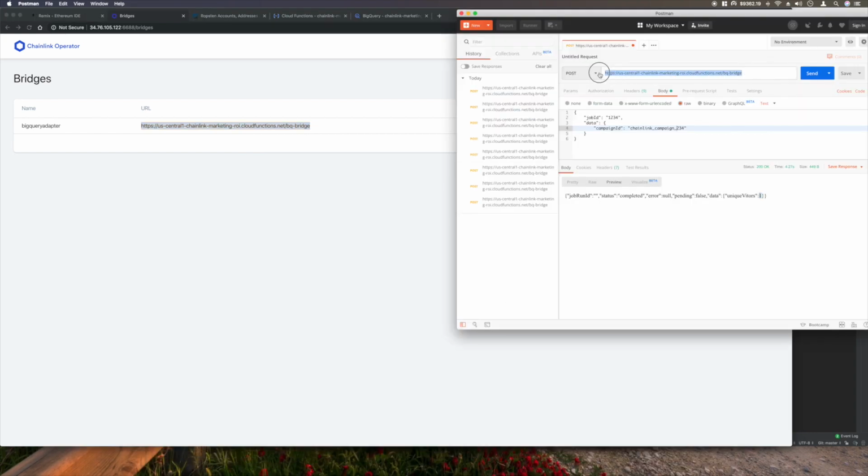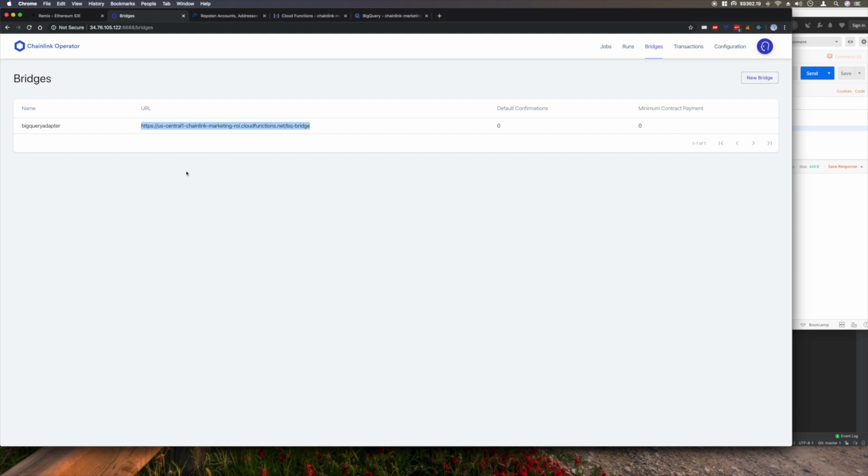So now our node is set up, and our node is linked as an Oracle. It can also connect to BigQuery thanks to this cloud function. So now it's time to deploy the smart contract. I'm going to pause here and record the second part separately.